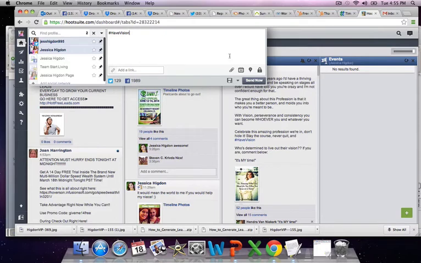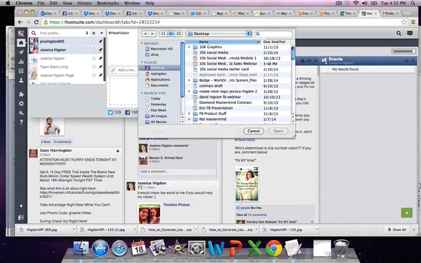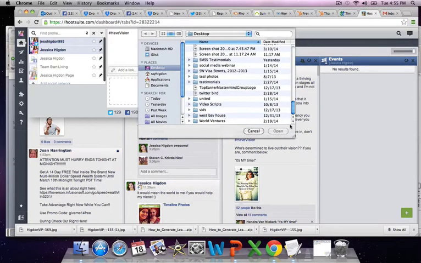And if I want to add an image, what I need to do is click this little paper clip. And this paper clip, if you scroll over it, says attach image or file. So I'm going to click that, and then I can just select files to upload from my computer. And I have all these that I can select from.